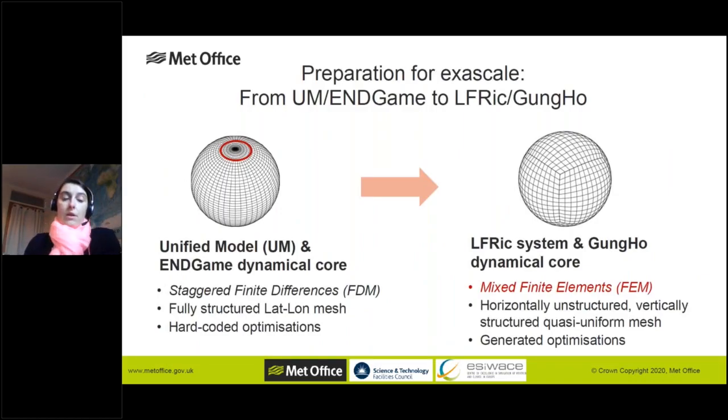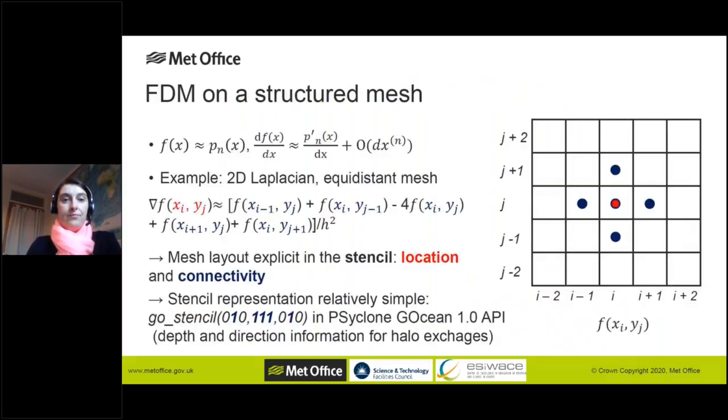exascale? So the current unified model and endgame dynamical core are working on staggered finite differences and on fully structured lat-long mesh, and they have hard-coded optimizations. In LFRic, we are applying the mixed finite elements as the main numerical spatial discretization scheme, and as Andy said, we are operating on horizontally unstructured, vertically structured, quasi-uniform mesh, and we are utilizing generated optimizations.